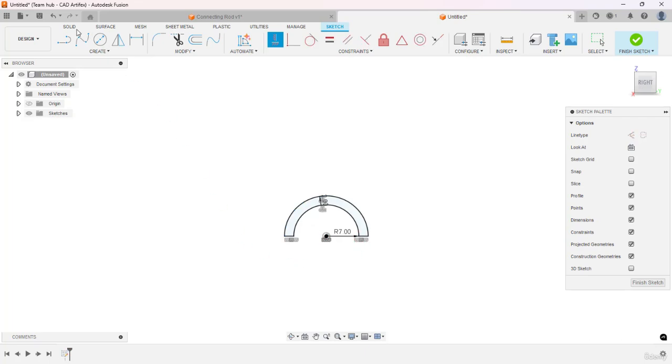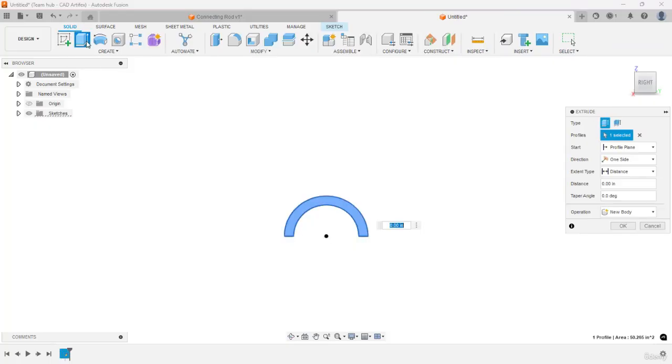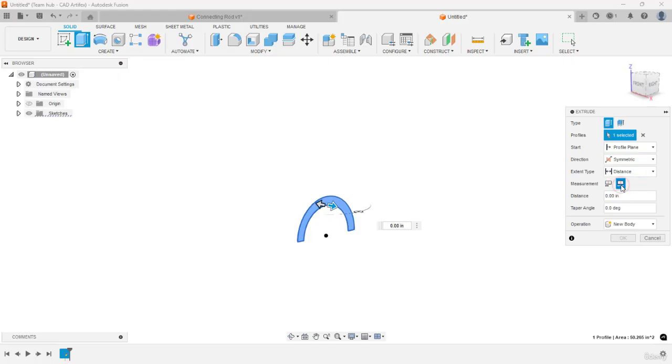Now we can extrude it. Invoke the extrude feature. The profile is already selected, and the direction is symmetric. Measurement is whole length, and give the distance as 13. Okay.